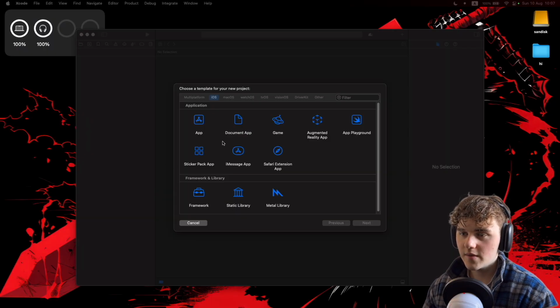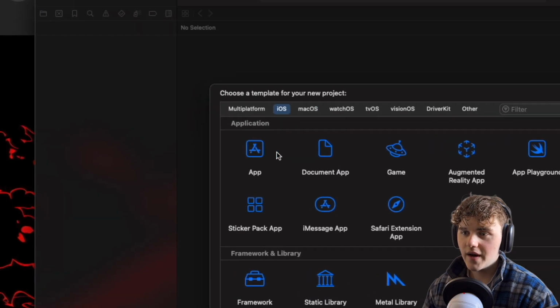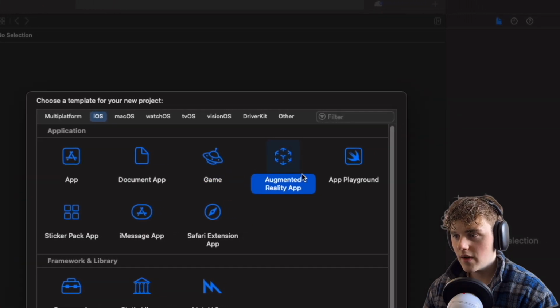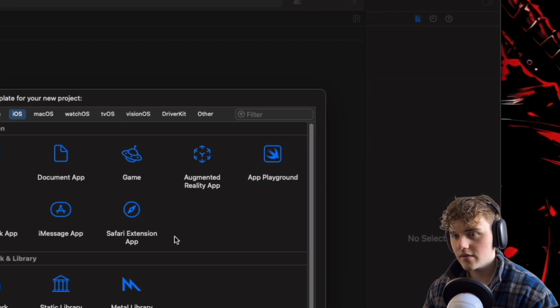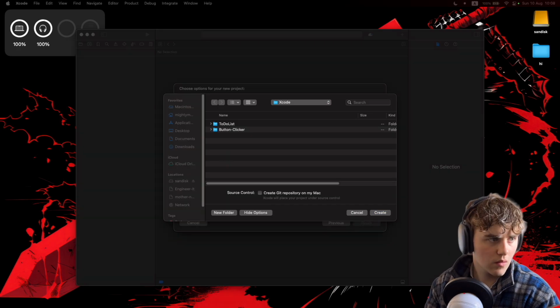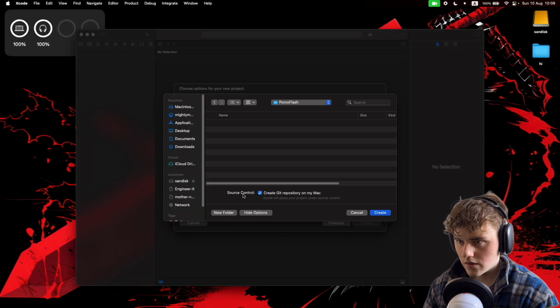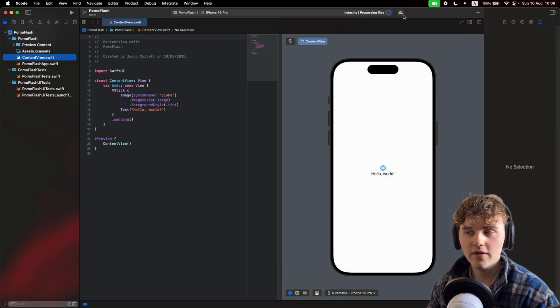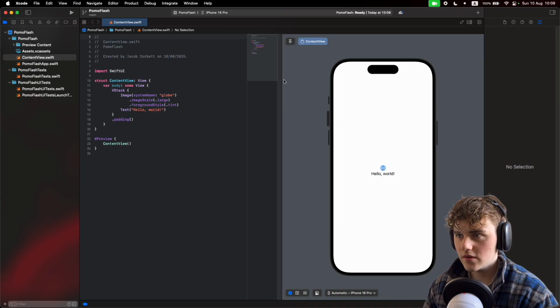Okay, now as we're creating the project, we have to select whether we want an app, document app, game, AR app, or playground. We're going to select app. We're going to call it Pomo Flash. I'm now just going to enter in a bunch of default information and find the location to save it to. And now it's just going to create a very simple hello world on our phone.